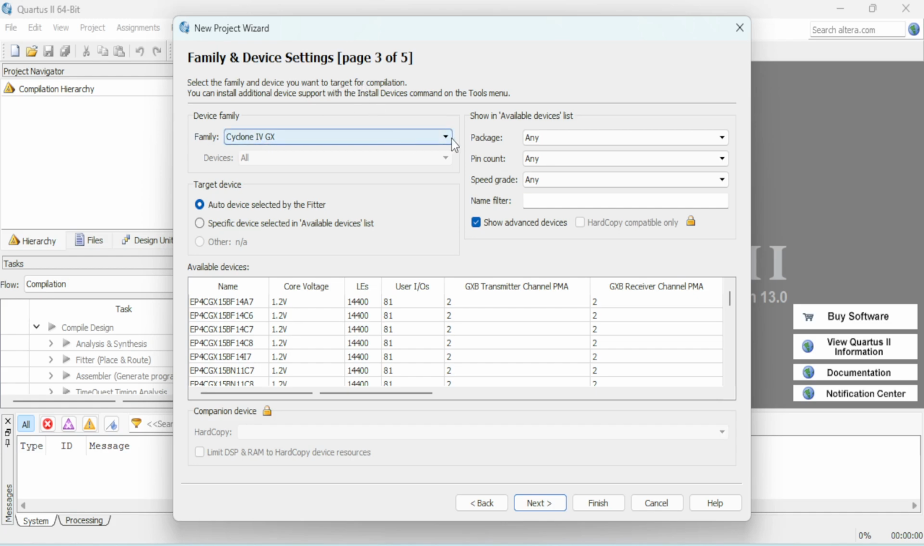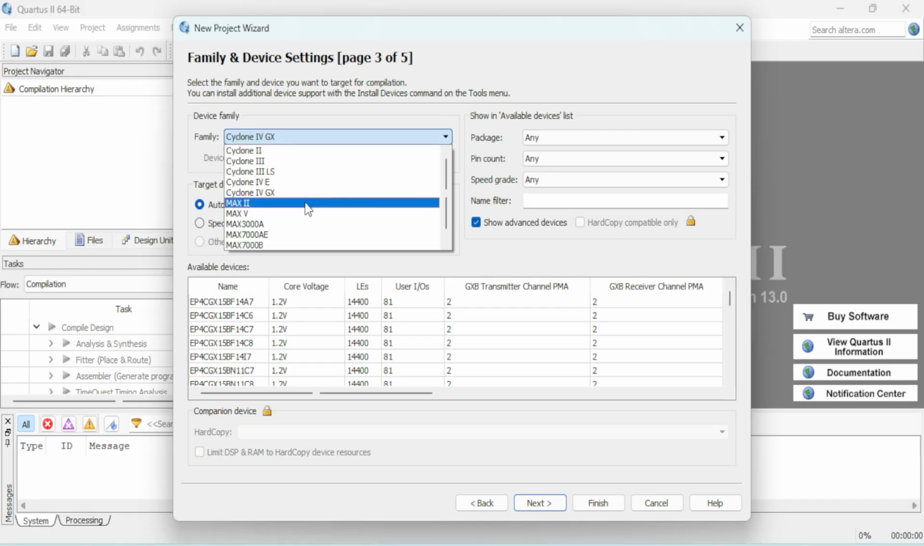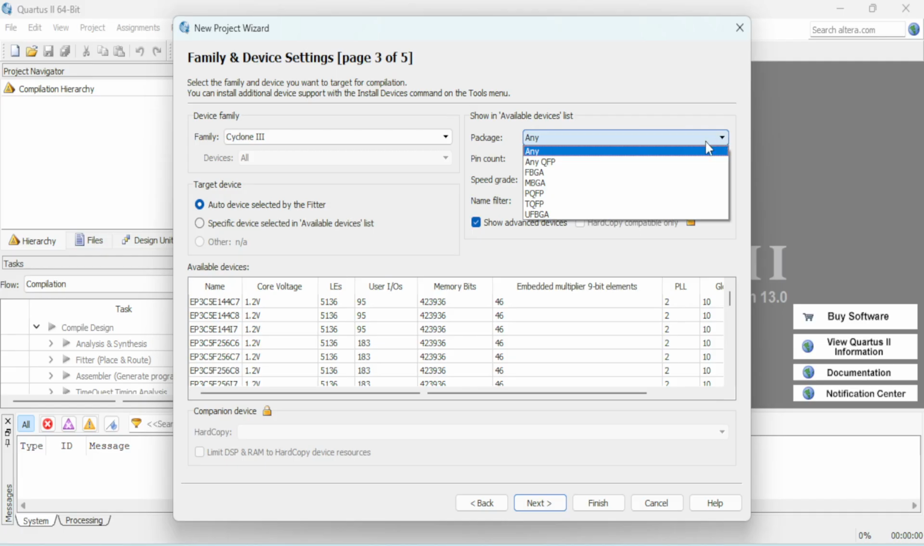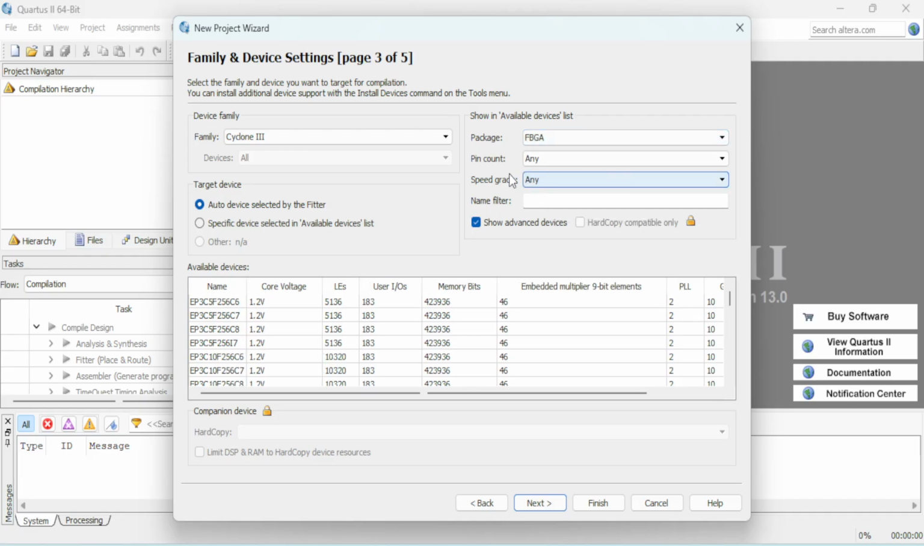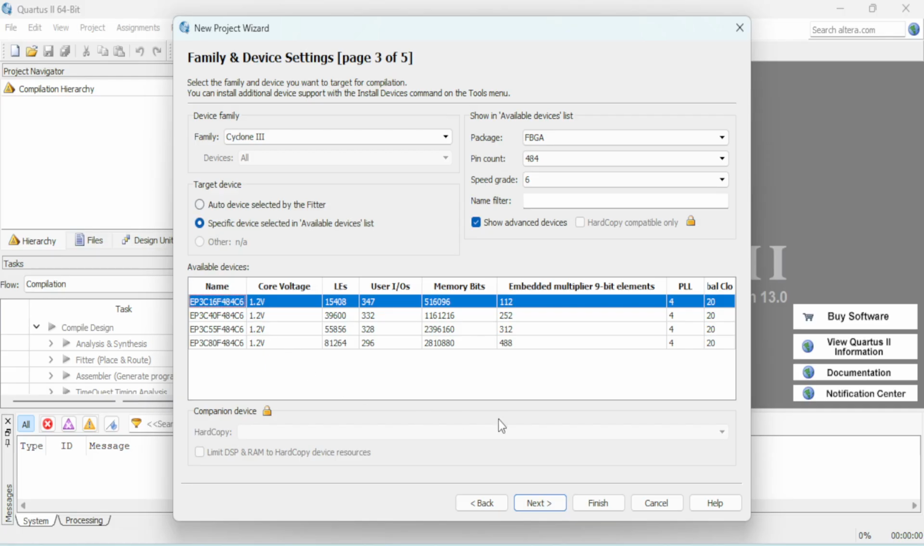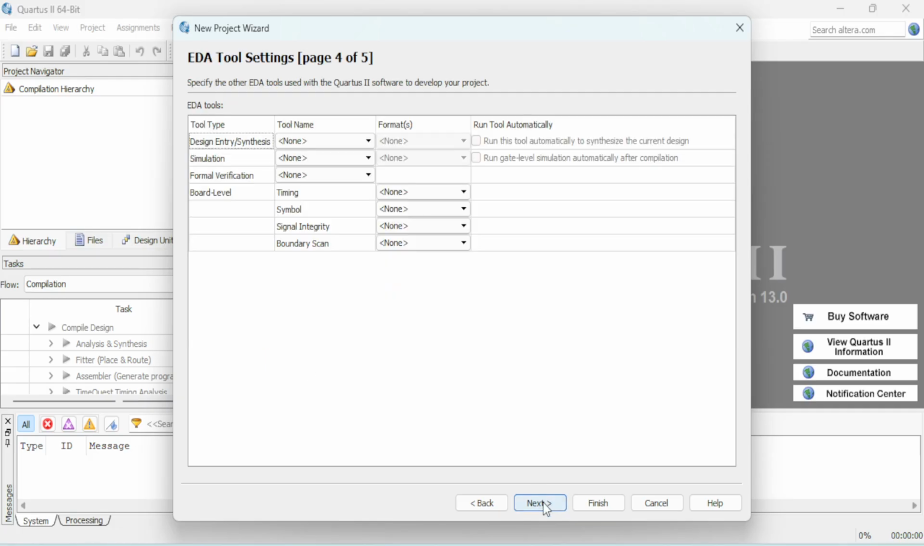If we go to the family, there are the Cyclones installed and there are the MAXes. I know for my DE0 I'm using Cyclone 3, and I'm going to use the filter to assist me now. I know that the package is a fine pitch ball grid array, so FPGA. I know the pin count is 484, and I know the speed grade is 6. So that filters out my device. I can see it there at the top, so I can select it and I can go next.